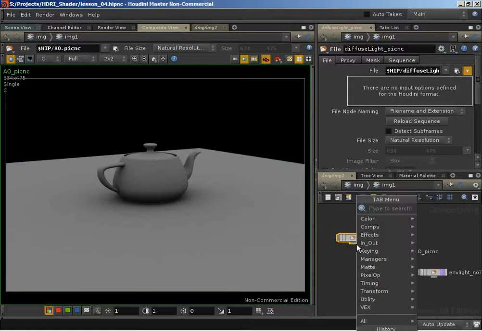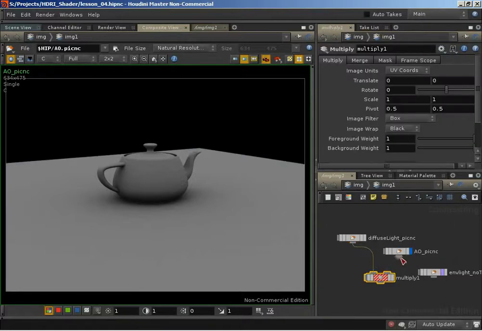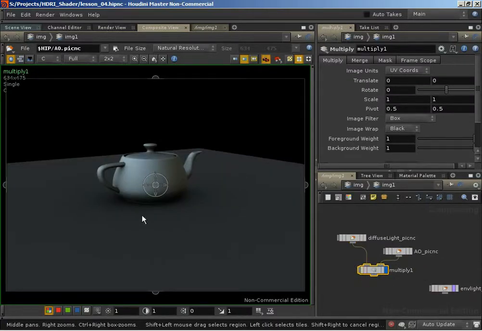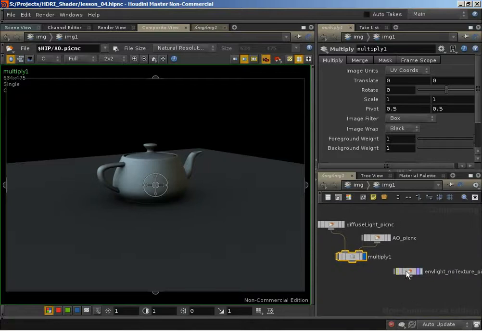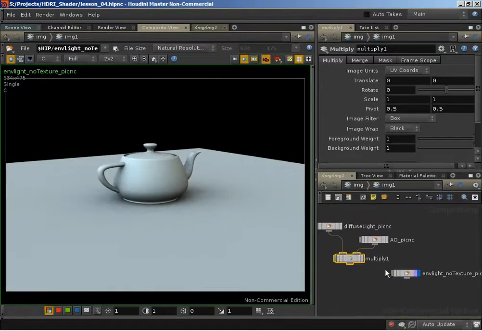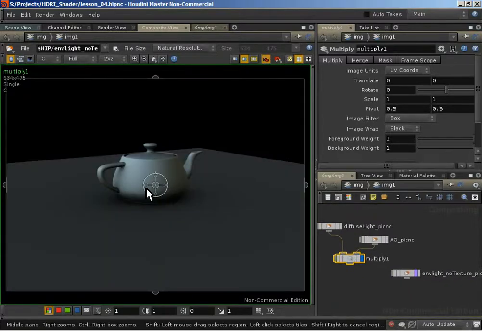So I'm going to right click on the output of our diffuse lighting pass and create a multiply, which I'm going to wire AO into the second input of. And if we take a look at this, we have a very different pass to our environment light no texture, but we do indeed have light and shadow information. So they're very different currently, and let's take a look at why. There's actually a number of different reasons.